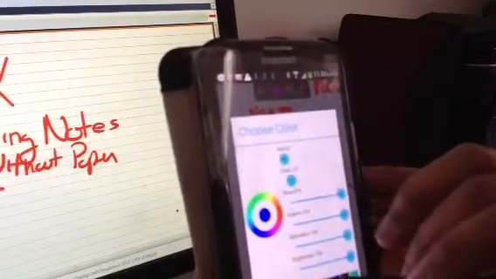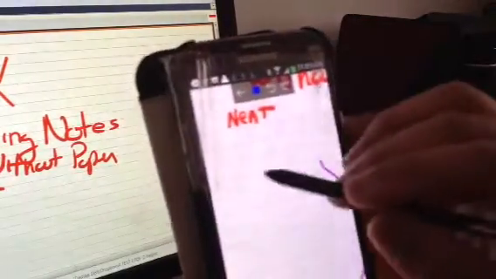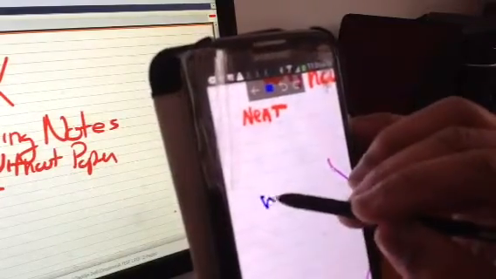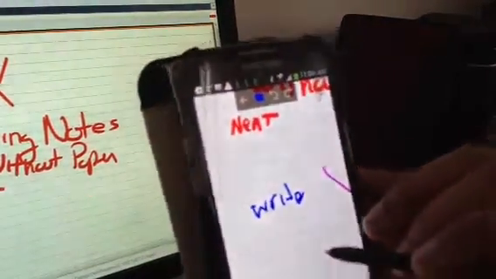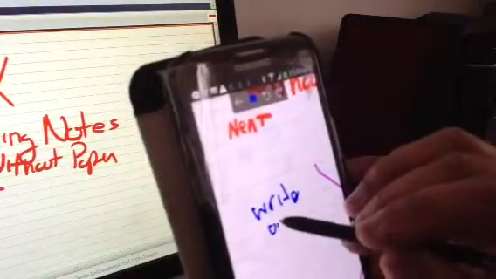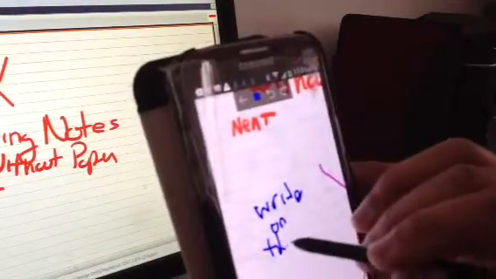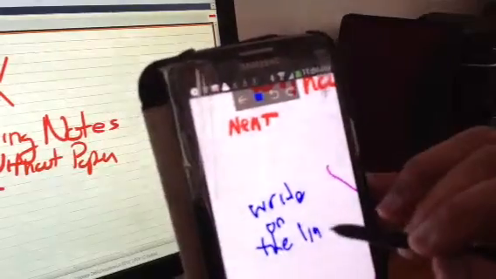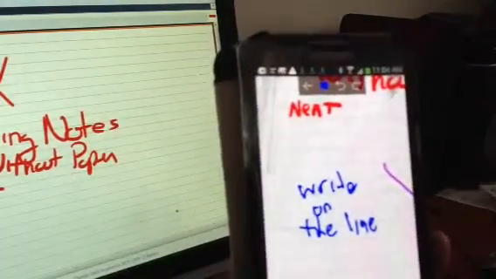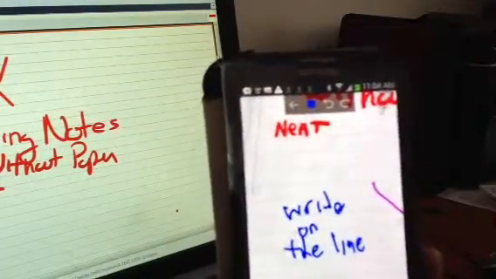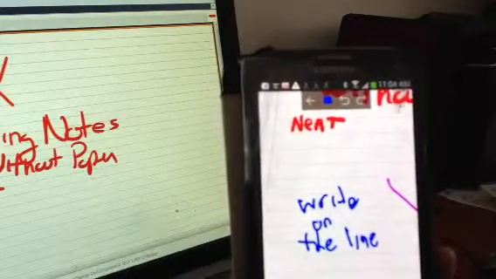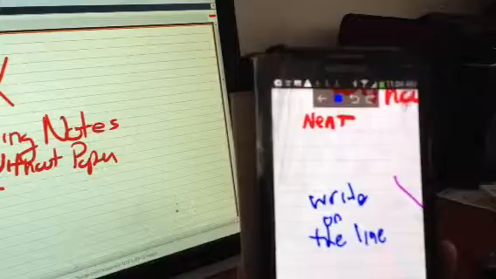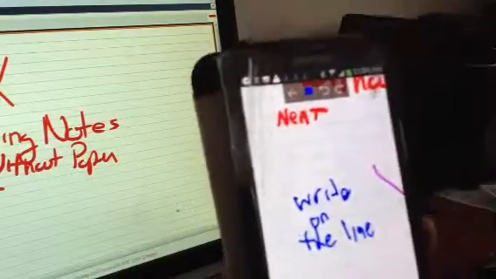Well, I want blue. And write on the line. And this is not the best, my best handwriting. Okay, so you get the idea. Now you can do, as I say, you can type on this, you can dictate, and the Samsung Galaxy is a nice transcriber, or you can just do digital notes.